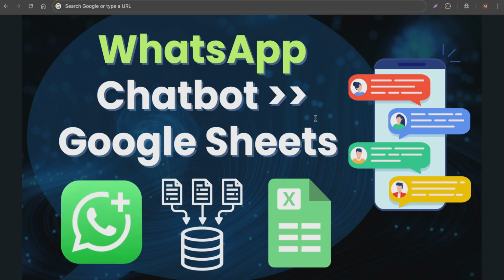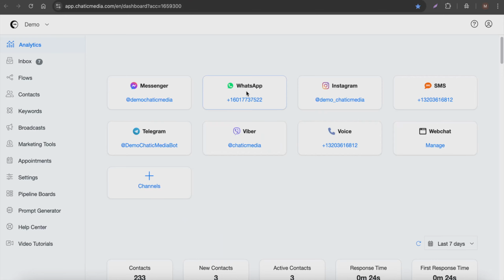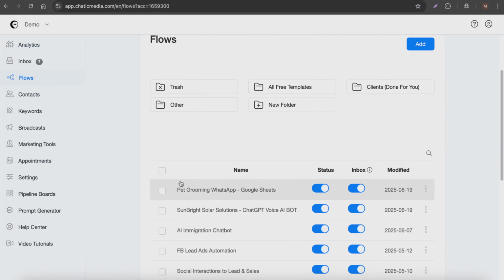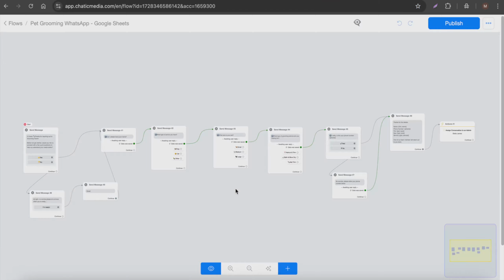Let's see how you can easily collect customer data through a WhatsApp chatbot and send that information to the Google Sheet as well. So here I'm in a demo account with this particular WhatsApp account connected, and here we also have a sample flow. Let me go to the flow section, and here we have this sample flow called Pet Grooming WhatsApp Google Sheets. Let me open this flow. Here this is the flow.